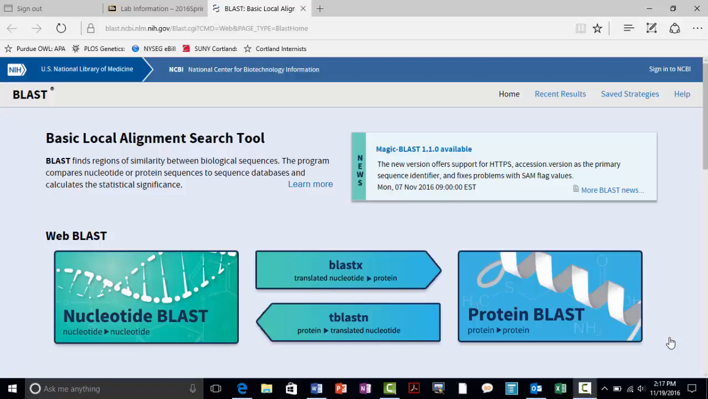What I'm going to do in this video is show you how to take your fish COX-1 DNA sequence and compare it to a large database to determine what species of fish you ended up with. If all goes well, it should match closely to what was on the label.